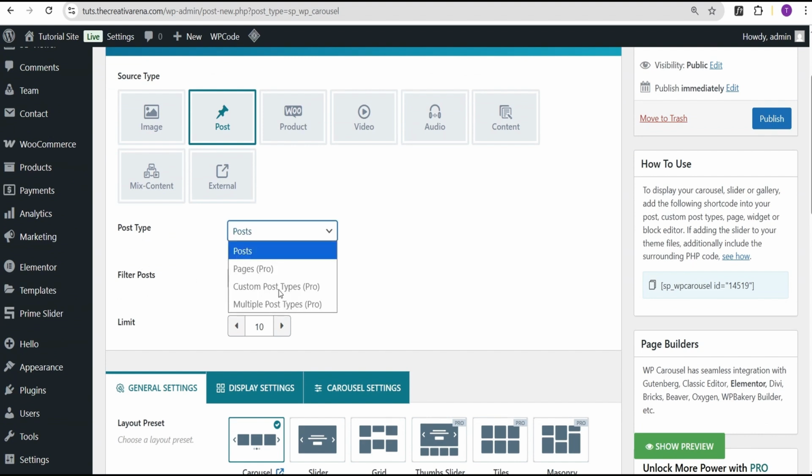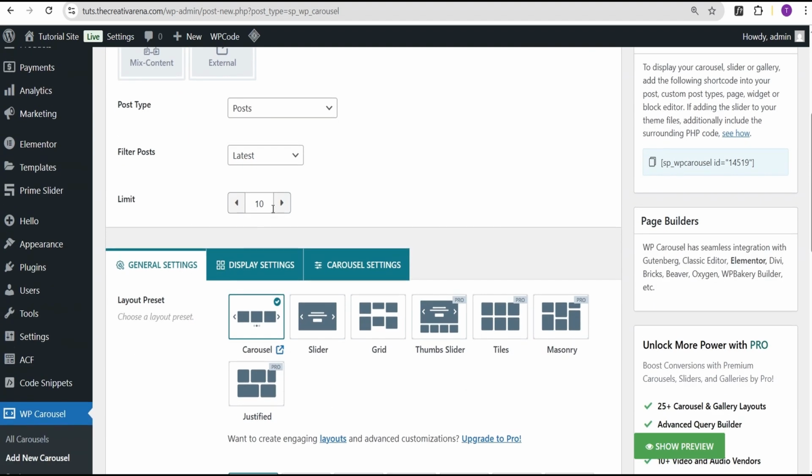Here, there are other options, however these are for pro versions. So you have the filter, latest, and then limit. I'm going to set the limit to 6.